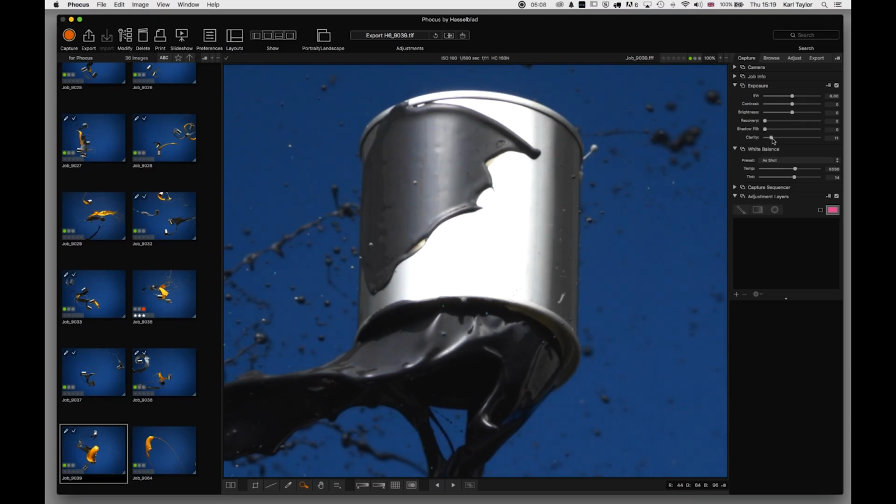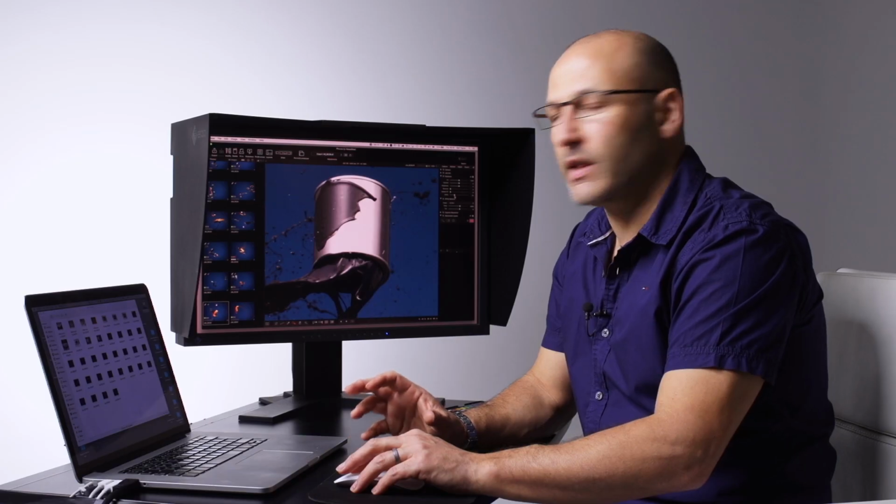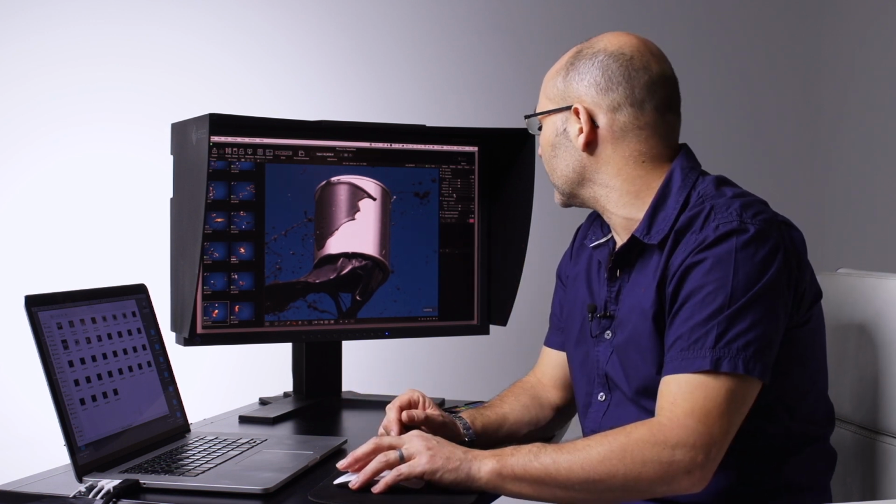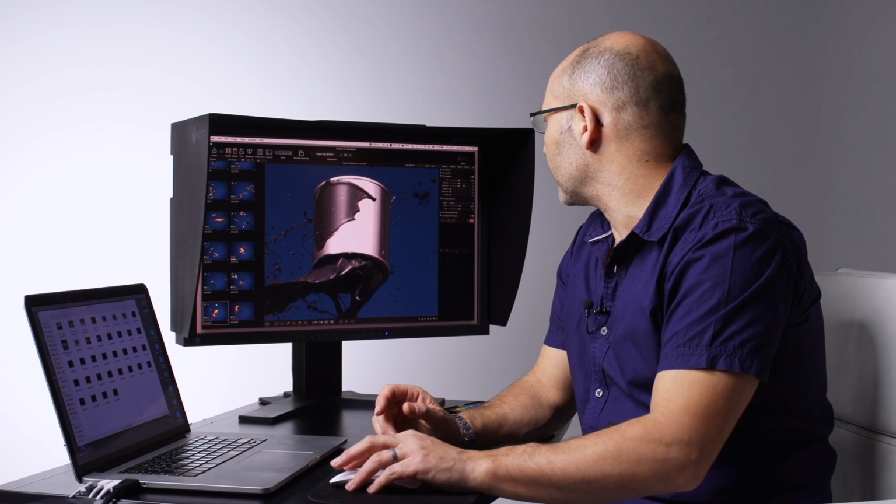Then we have clarity, which is like a local contrast adjustment, which basically just boosts local contrast as opposed to the general contrast adjustment on here. So all of those tools are very useful.